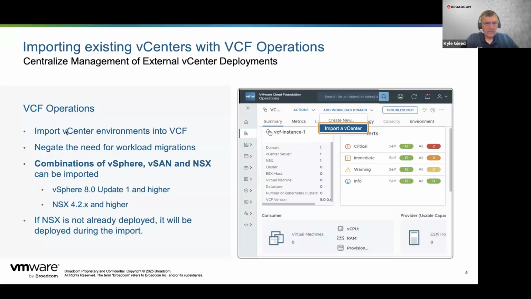In addition to this ability to import the vCenter, we've also moved that into VCF Operations. Note that when you are bringing an existing environment in, we can bring it in if it's running vSphere 8.0 update 1 or higher, as well as NSX. I believe this is a typo on my slide. Dimitri pointed that out, and I forgot to update it for this presentation. But I believe we can bring in NSX 4.1 and higher.